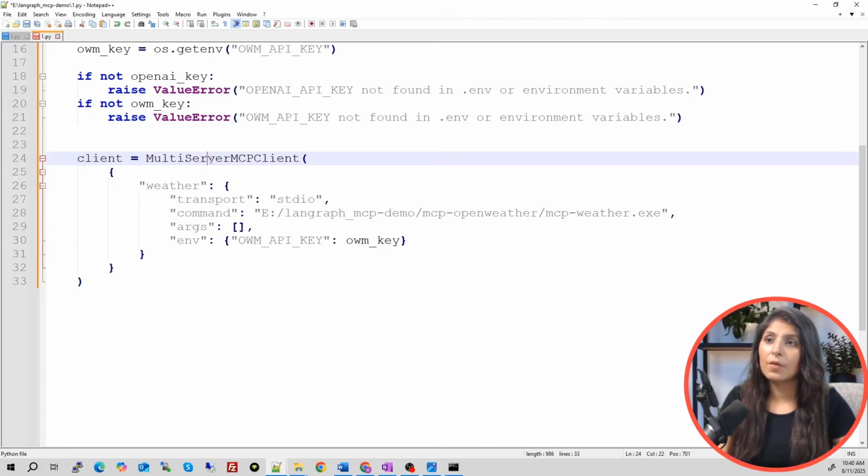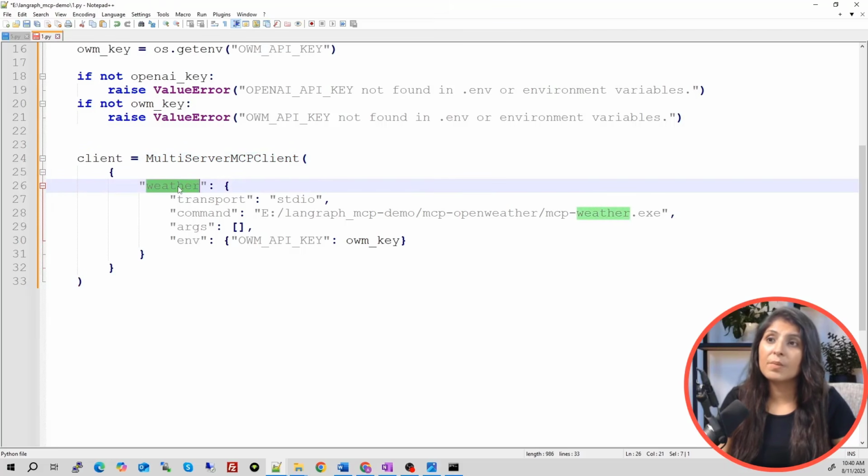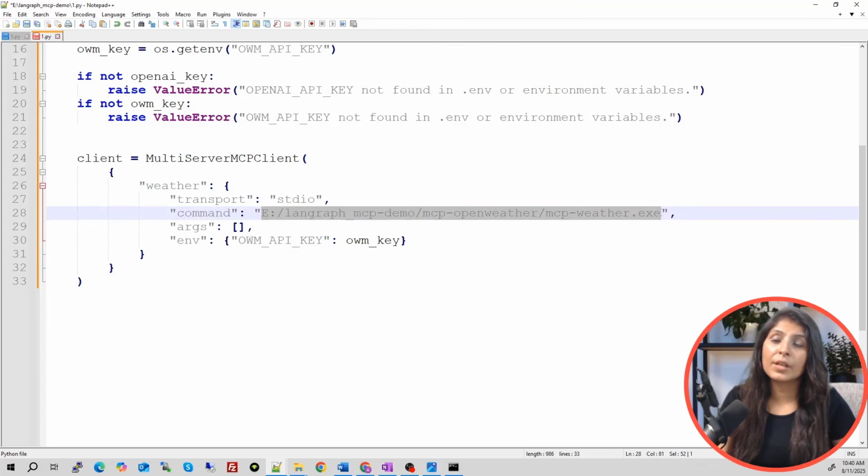See, for the client, we are using this module. And what we are doing here is connecting the MCP client with the weather MCP server, and that MCP server is over here. Remember? In E drive, we have created this folder. Inside this folder, we cloned this repo. And inside this repo, we have this mcp weather.exe file. This mcp weather.exe file means our weather MCP server.